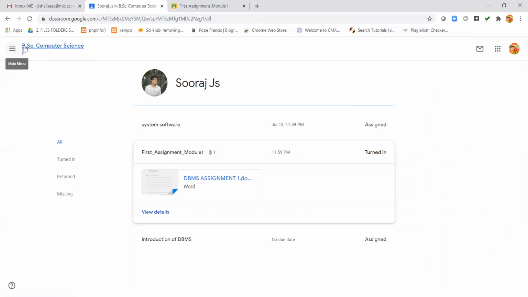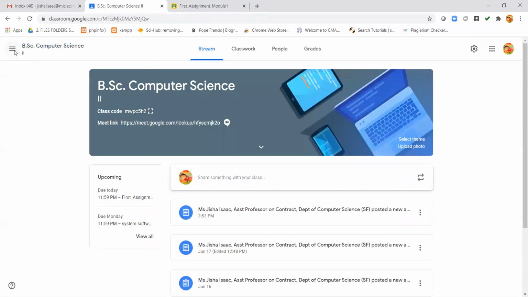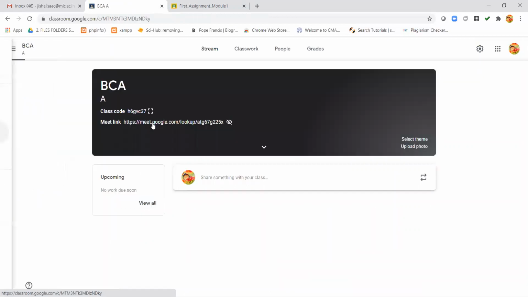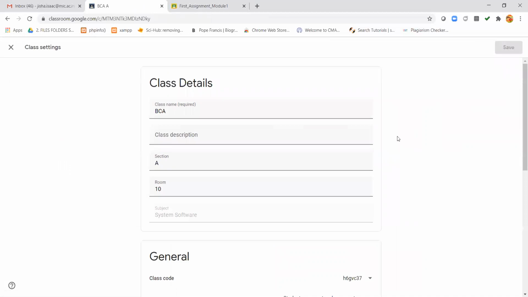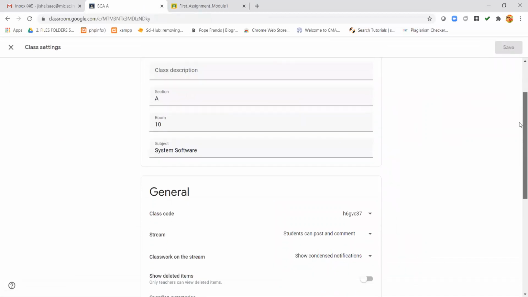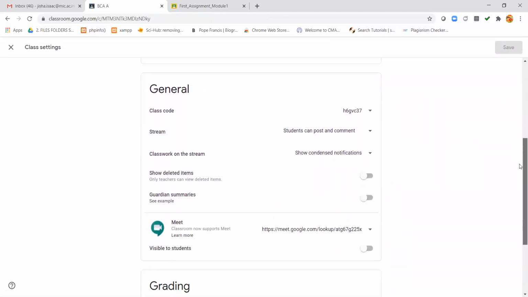And one more thing I would like to tell you. See, in this BCA class, you could see the meeting link is not visible here. So if you want to enable it, go to the settings tab. Here, all the details of classes and grades, everything is available. See here. Here you could see the meeting link.